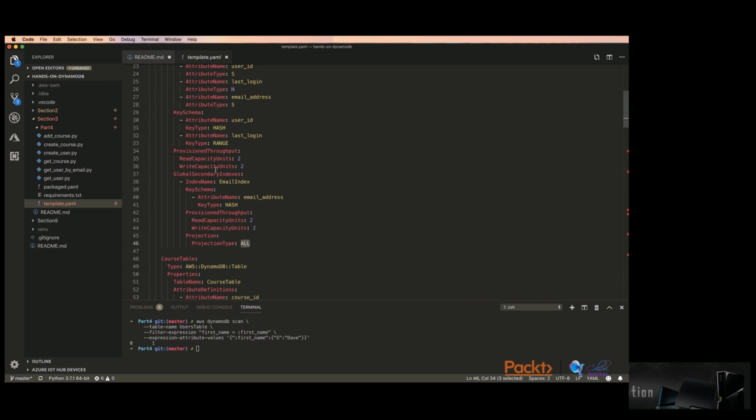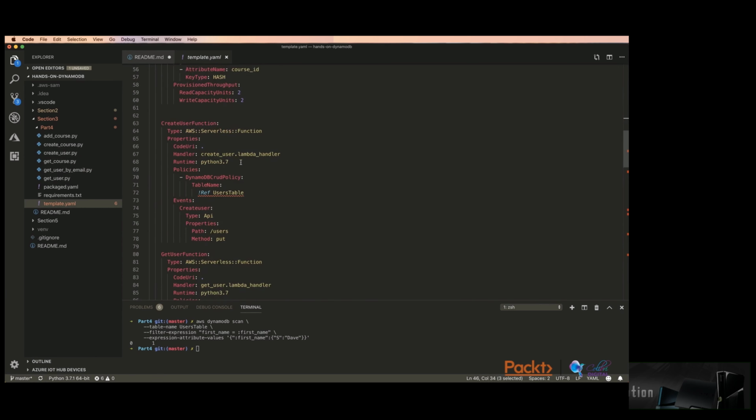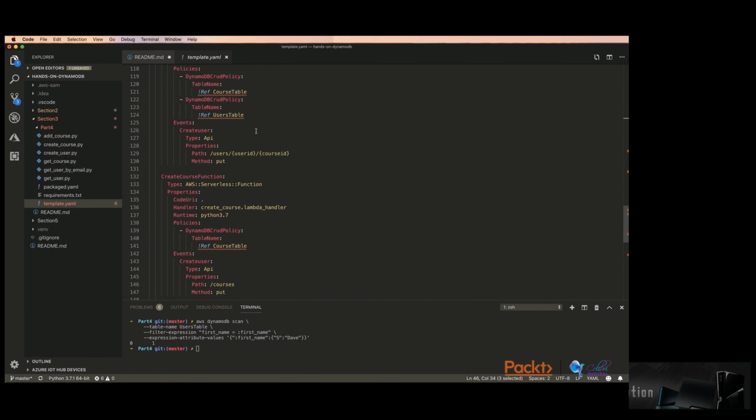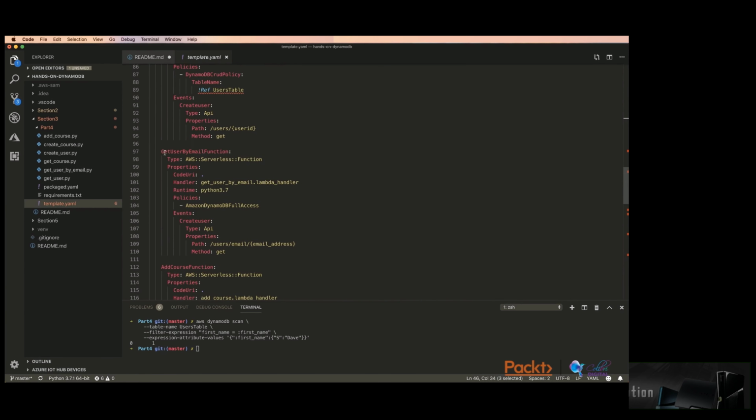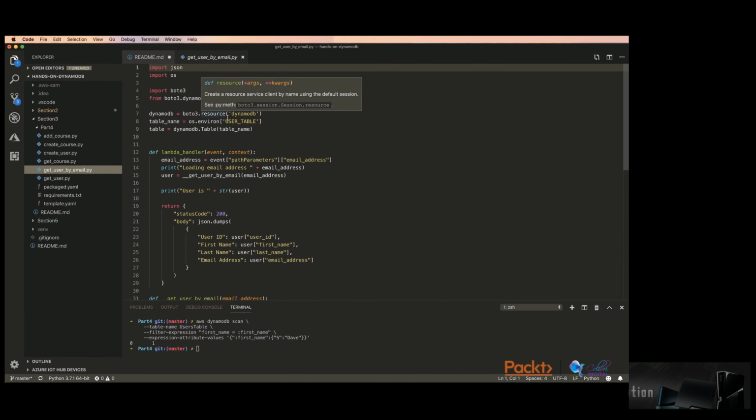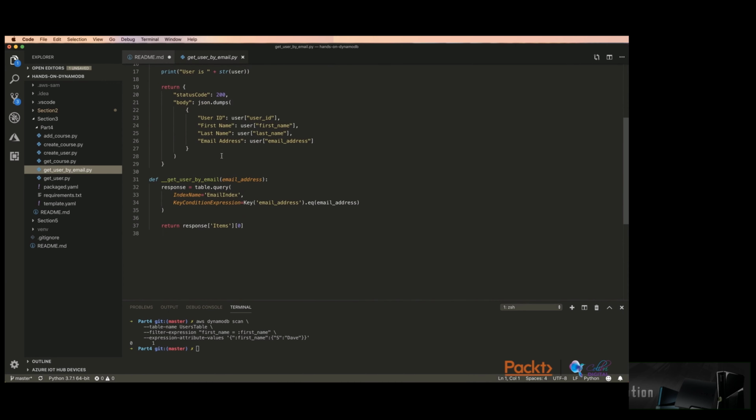What I've also done is created a new Lambda function, get user by email. If I can find it, get user by email, here we go. So this is just another Lambda function. The path is going to be this time /users/email and then an email address in the path field. And if we go and look at the code for this, what we have to do is actually specify the name of the secondary index in the query. So all of this body here is exactly the same as the getUser function, but what I've done is I've specified an index name in the query method.